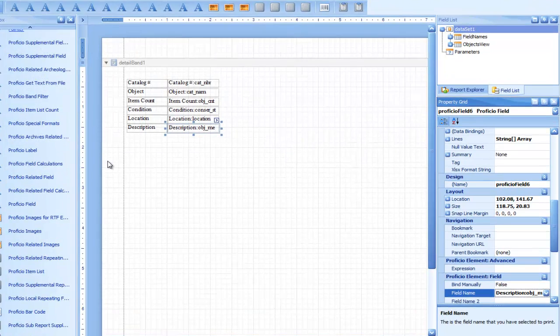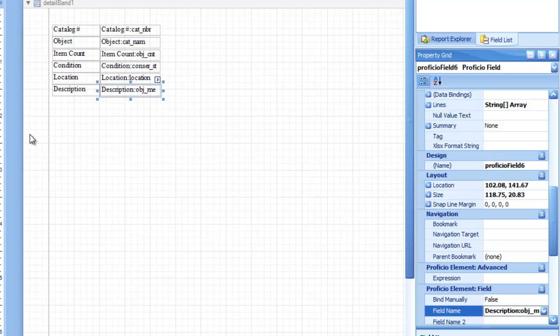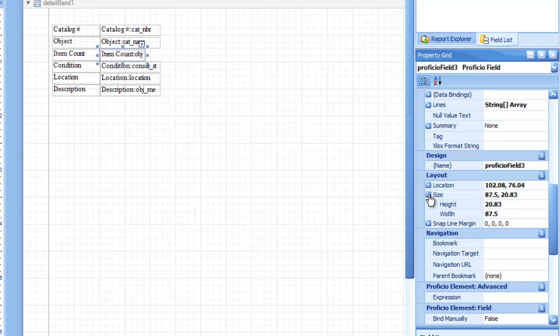With some fields laid out in the report, we can adjust their width to be appropriate for the data they contain. For example, we know item count and condition will not take up much room, so we'll make them narrower. You can click and drag the right edge to resize them. Or to be more precise, you can use the property grid to adjust the size. The size property shows the width and height.